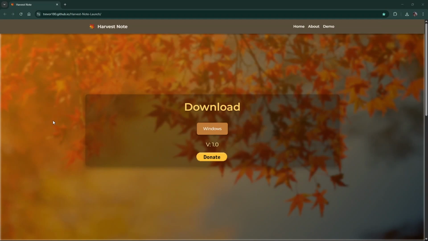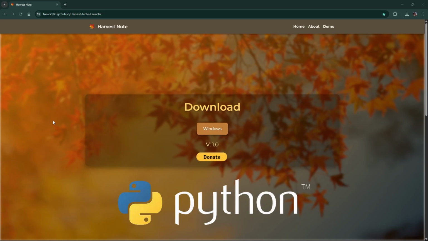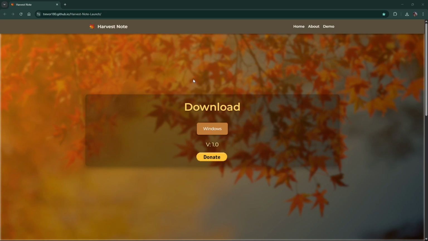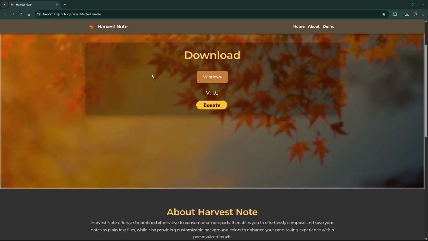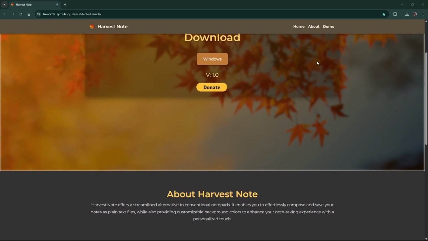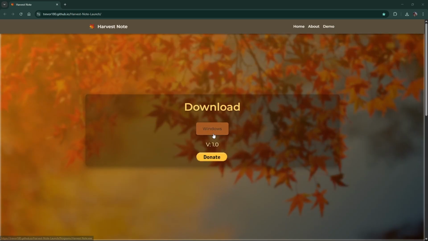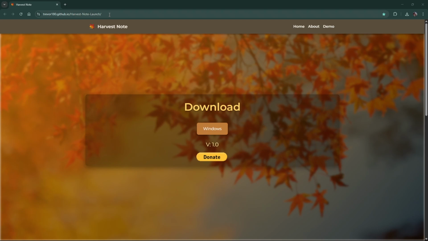I wanted to show you my new app that I made in Python. It's called Harvest Note, and it is basically a note taking app, kind of a replacement of Notepad, an alternative, just to add a little flair to it. So this is the landing page, and you can always scroll down to see the about and then also do the demo. So this is the landing page you want to go to, and this is the site here.